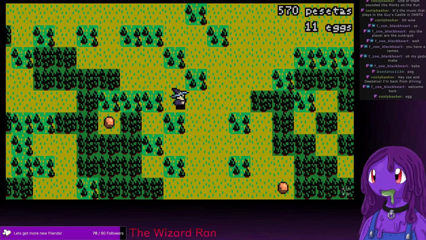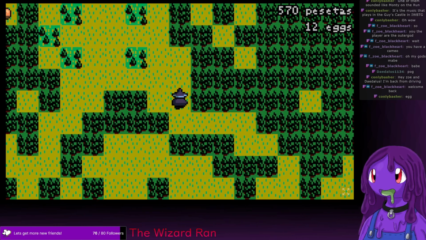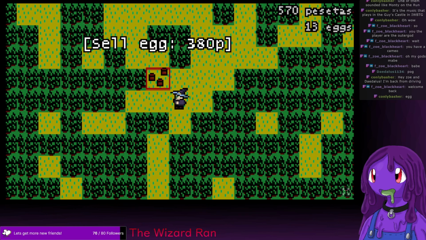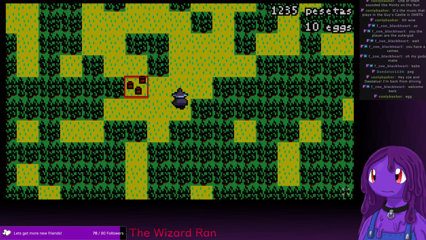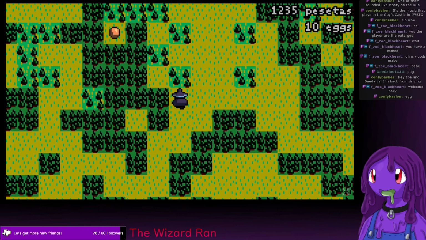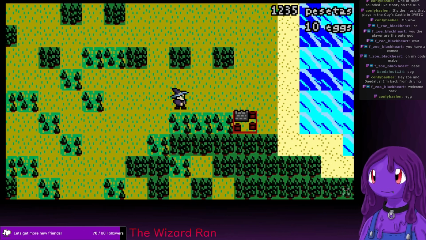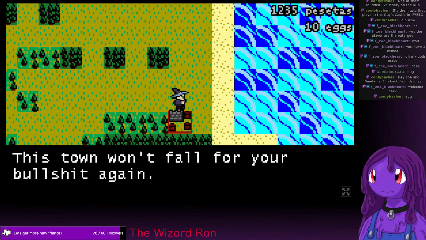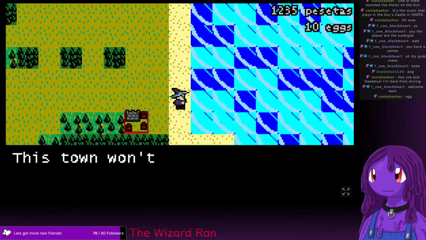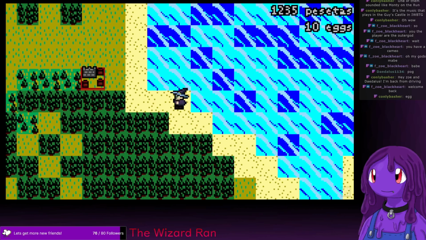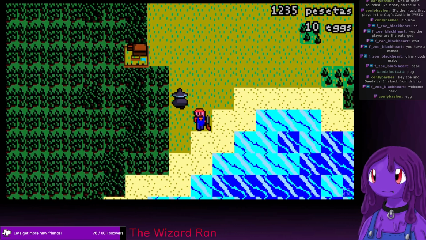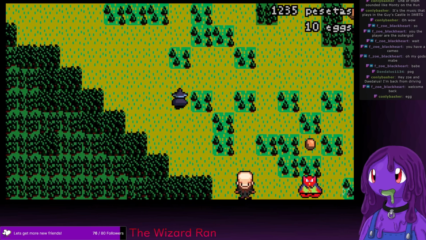Also, a reminder, back at the start of the game, the merchant said that I'm no longer allowed to sell to them at Castleton because of my infinite egg exploit that I apparently did that crashed the local economy. This town won't fall for your bullshit again. As stated. Castleton is so done with my bullshit.